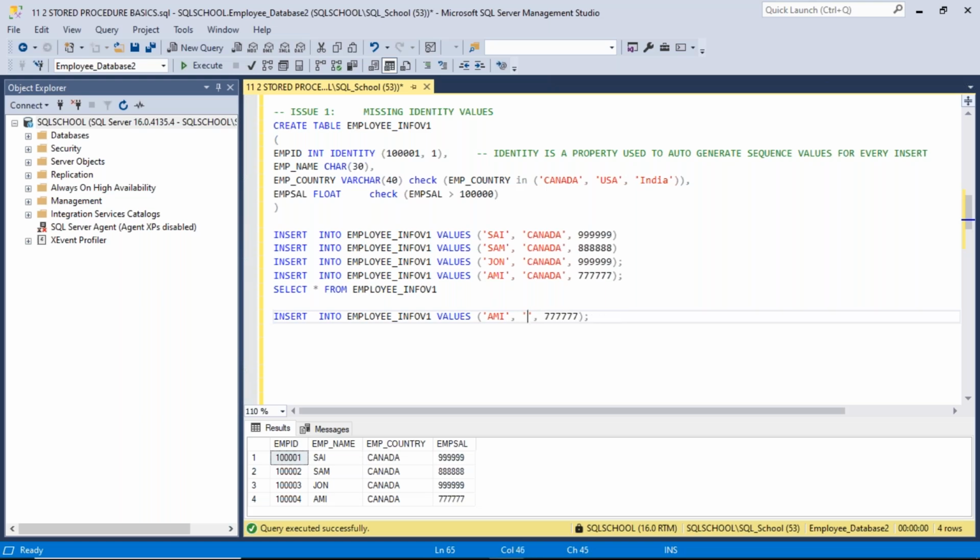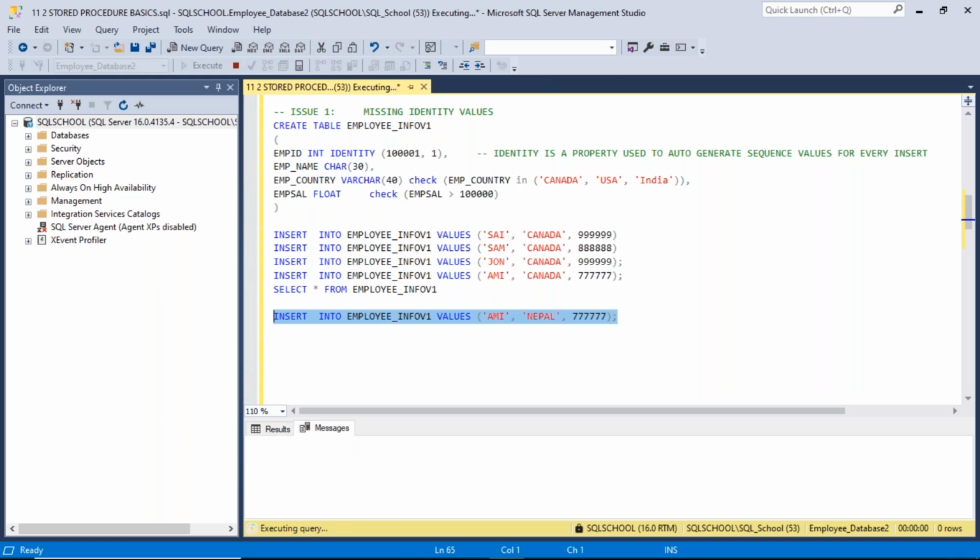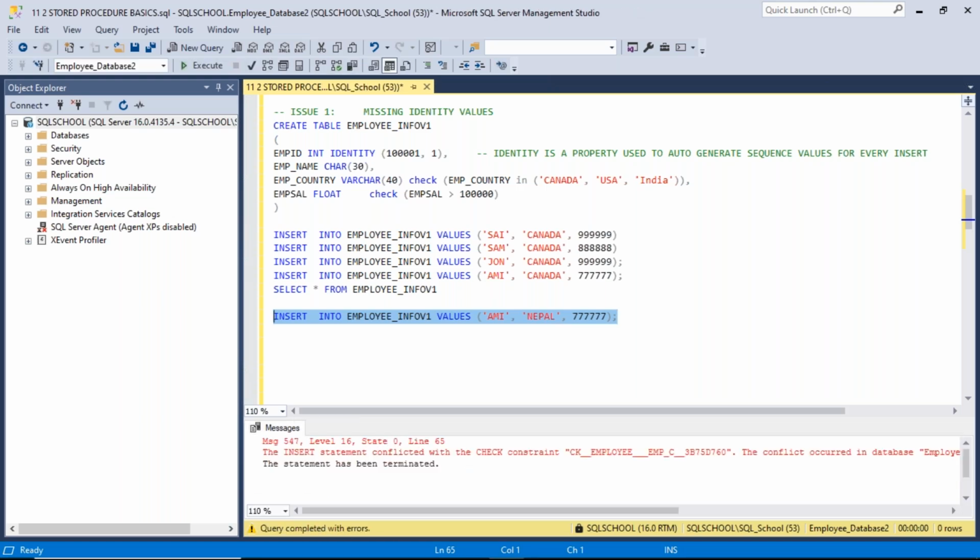You give some other country, for example, Nepal. What happens? Obviously, you see an error, right? It's expected. You see an error, it's expected. So what? That is a problem here.